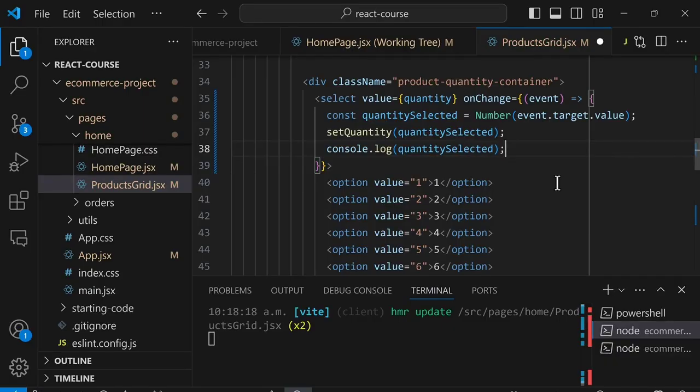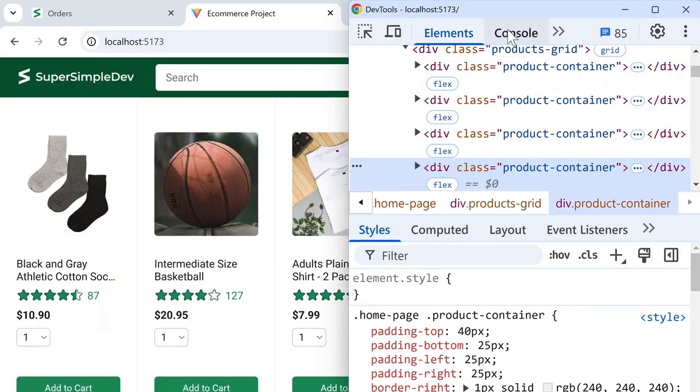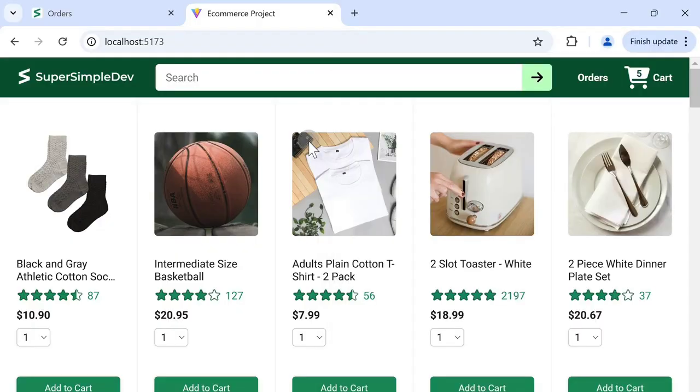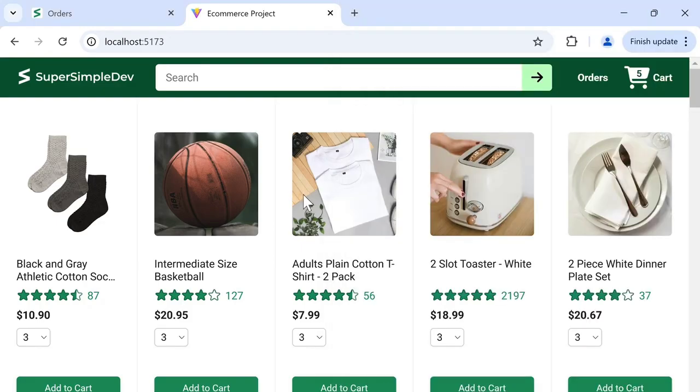So we'll save and we'll go to the website and we're going to open the console with right click, inspect, and the console. And now on the website, we're going to click the quantity selector here and we'll select 3. And now inside the console, it displays the quantity that we selected. However, there is a problem here. Notice on this website, when we change one quantity selector, it changes all of them. So if I change this one here to 5, it changes all the quantities. So let's fix this. We'll go back to the code.